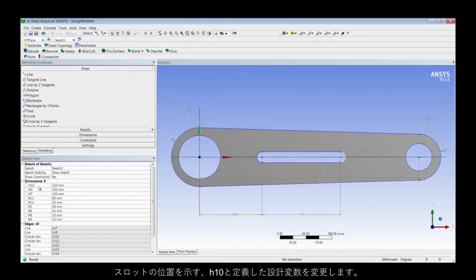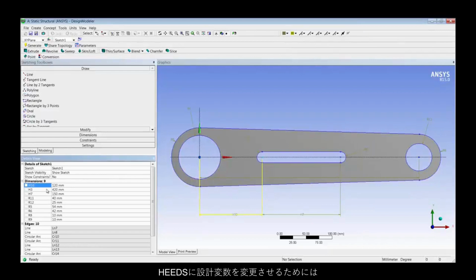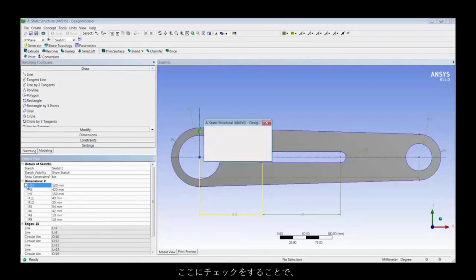To start, we're going to modify the value that ANSYS calls H10, which is the first location of the slot. In order to get HEEDS to be able to modify it, we have to define this as what's called a parameter inside of ANSYS. To do that, you just check the box next to the name of the variable. Checking that box allows you to change the parameter name. For this case, we're going to call it X1.